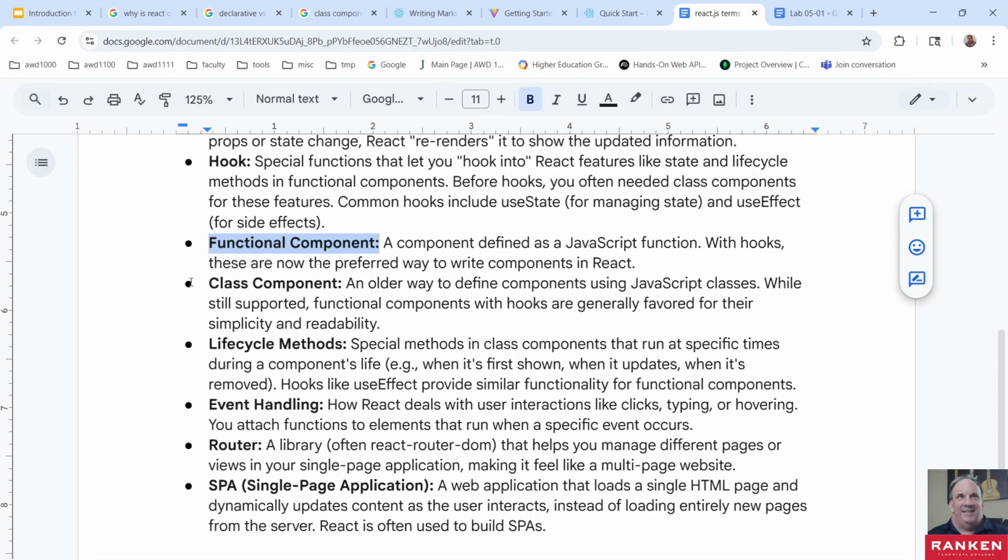I guarantee there's a lot of code out there at companies that are still using class components, right? So, always keep that in mind. You might go into somewhere to work and they're actually using class components still. So a functional component is defined as a JavaScript function with hooks, and these are now the preferred way. The class component's an older way to define components, while still supported. Functional components with hooks are generally favored for their simplicity and readability.